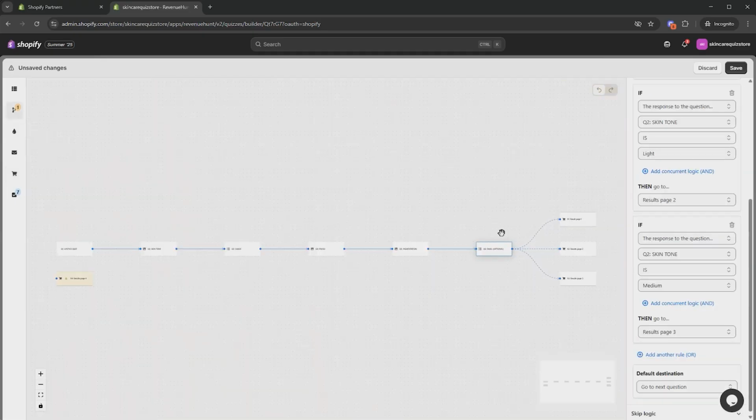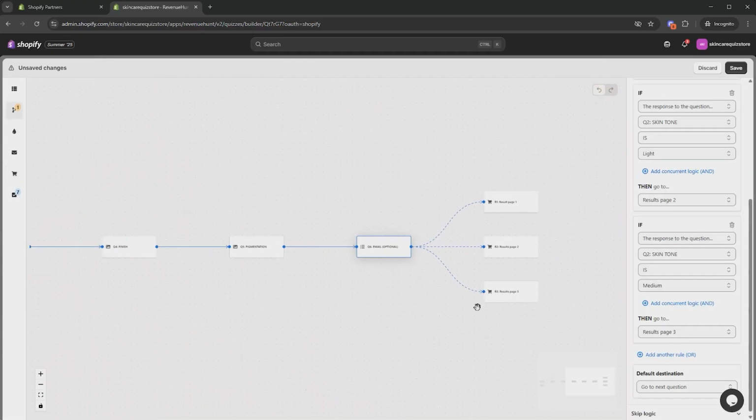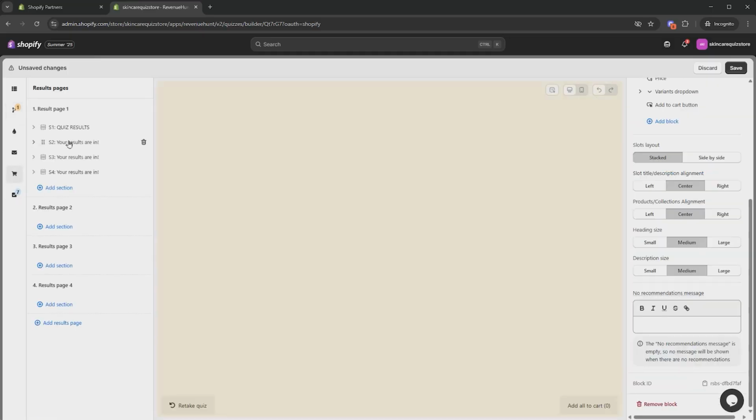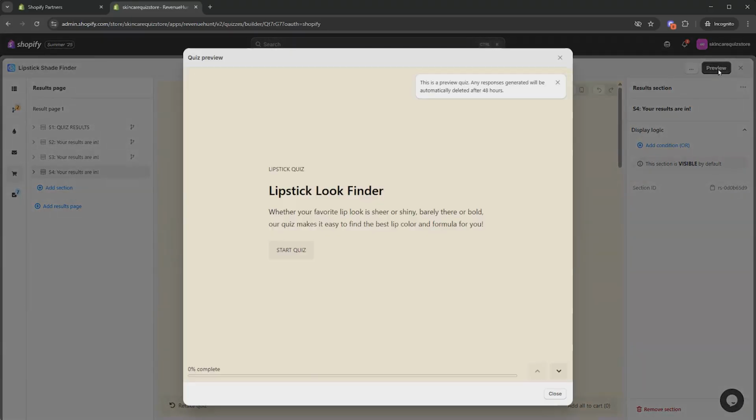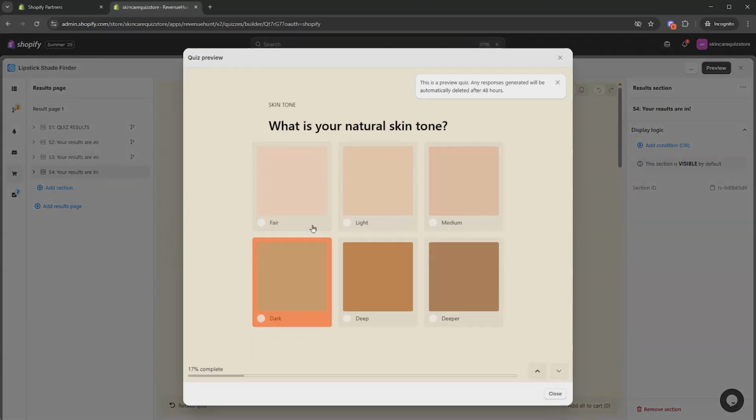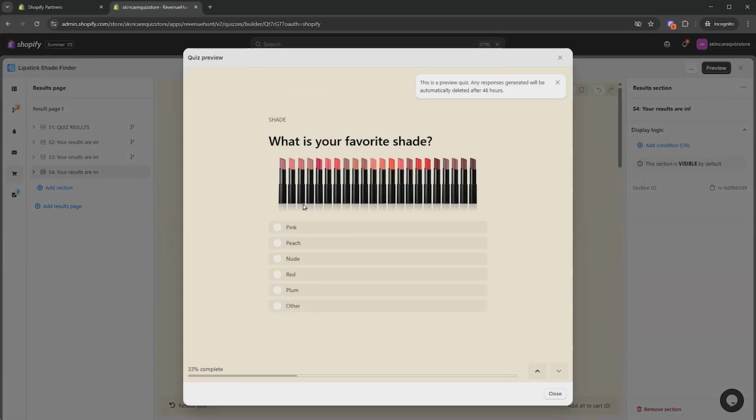Finally, once you've set up your logic, whether using multiple pages or one page with display rules, save your changes and preview the quiz. Check that users are being redirected to the correct results page or that the right section is being shown based on their answers.